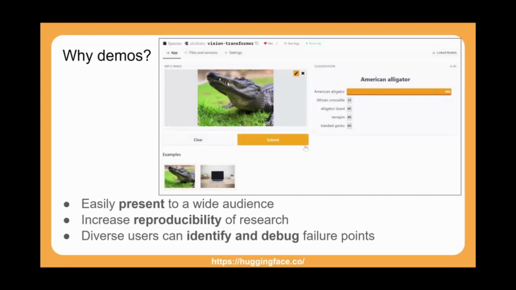Now, if anyone has wrangled with a GitHub repo full of code to try to get a model to work, they know that it's not easy for people to actually try to use machine learning models, even if the code is released. So part of it is accessibility and reproducibility. If you release a demo, anyone can try out your model, even if they just open up a GUI or a browser window. It allows you to easily present your work to a wide audience.